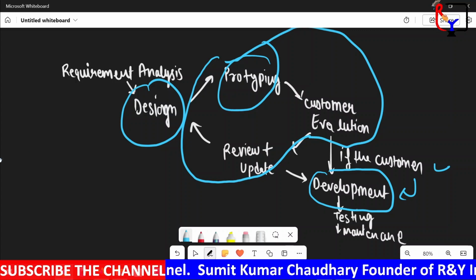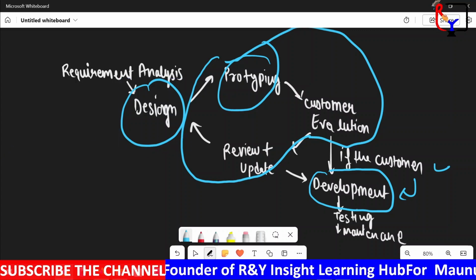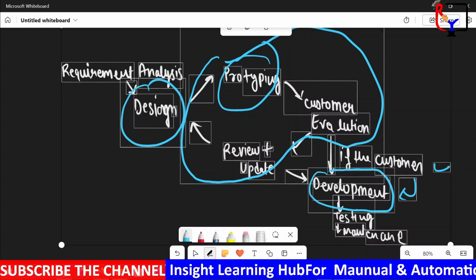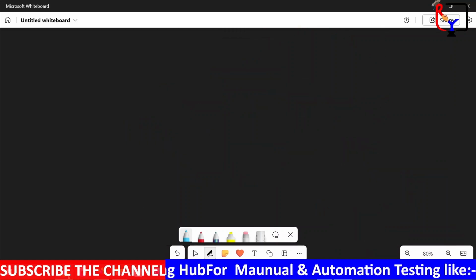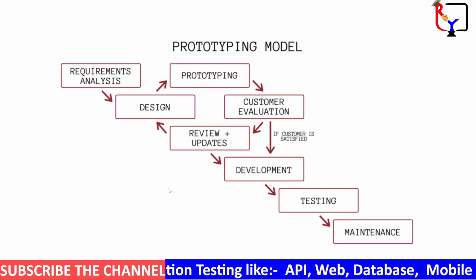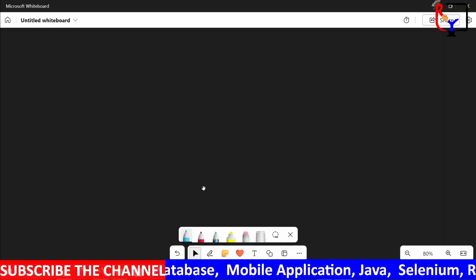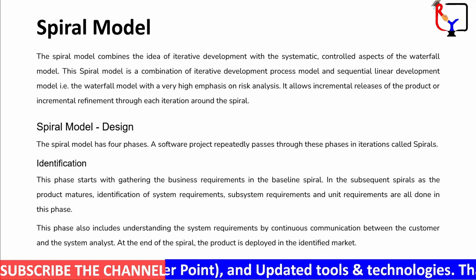Okay. So the next model is the spiral model. We discussed prototype. Okay. Spiral model. The spiral model focuses on risk assessment. As a result, any team looking to use this model must have people with knowledge and skills in the area.